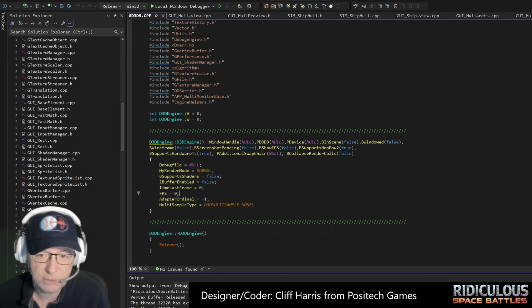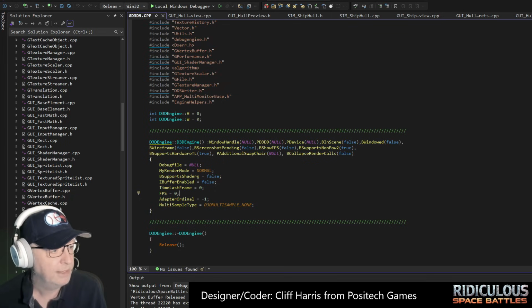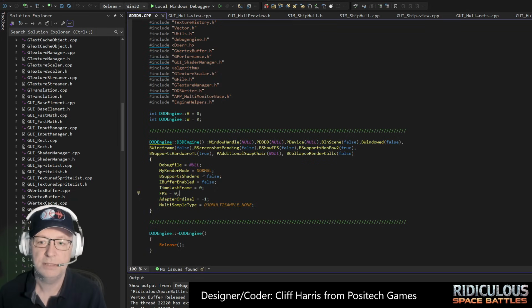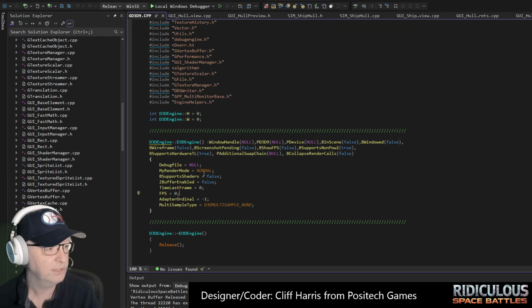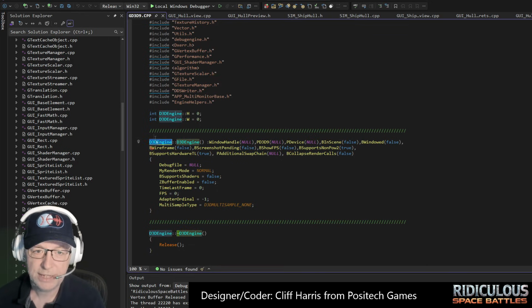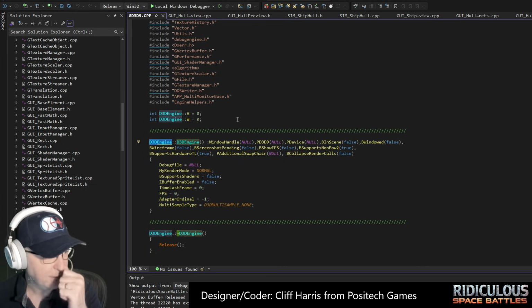I have this class which I call D3D engine. You might think, but Cliff, you're doing 2D, but I use 3D hardware, so I'm using hardware acceleration, as it were, to draw 2D. And yes, it's not named with the same naming convention as any other part of my engine because I am a confused old man who keeps changing his mind.